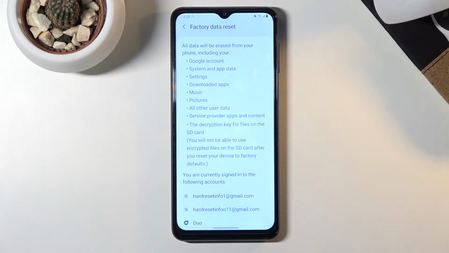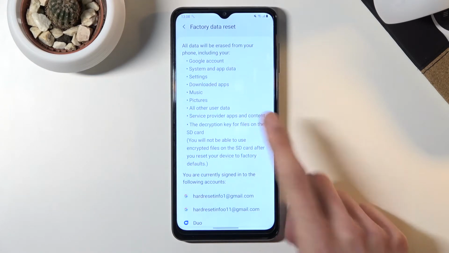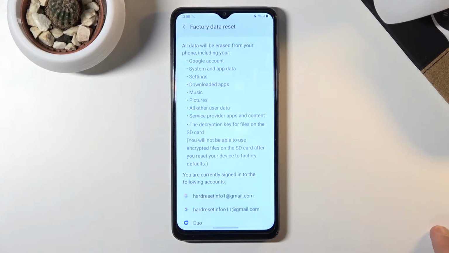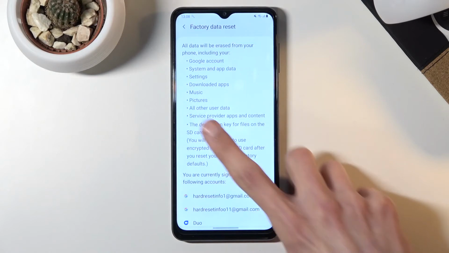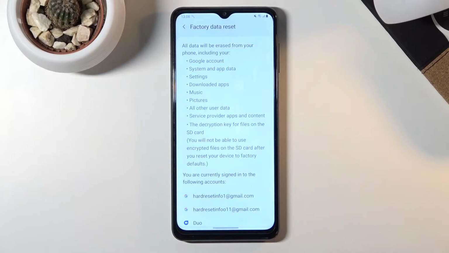Now this will bring up a fairly lengthy warning message, basically that performing this will remove things like our Google account, setting up data, basically all kinds of useless stuff, but the more important ones that it will remove are things like right here, the music, photos, and user data. So if there is anything that you want to keep out of those things, then you might want to back up your device beforehand, otherwise you will lose it permanently.